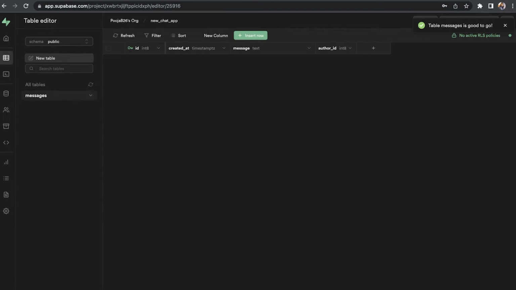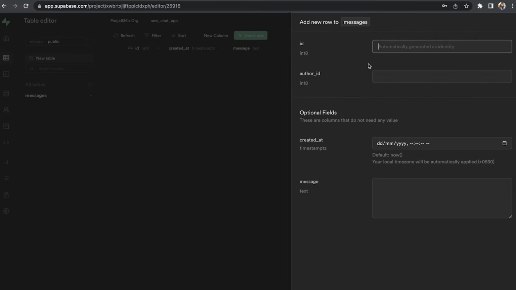Now from the dashboard itself, you can create your very first row. Of course, you can do the same thing from the application as well, but we just want to have some populated data at this point of time. So here you can add your author ID because the ID is auto-populated, and of course the message, which is going to be very custom, I'm sure. And of course, even the date and time is also going to be auto-populated. So yes, you have your very first row in your very first table of your very first project of Supabase.